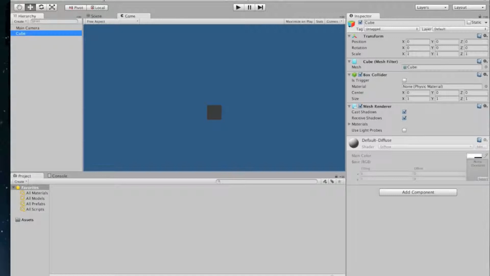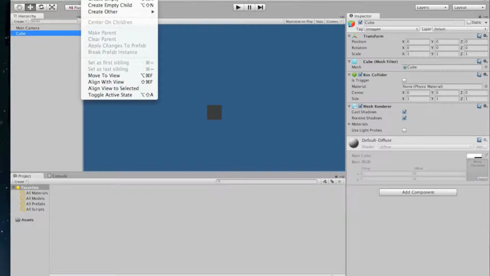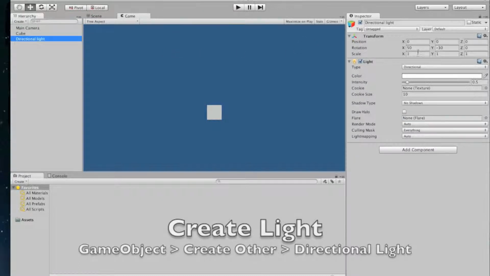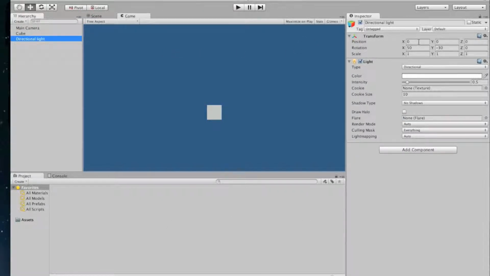So let's go ahead and create some light. We're going to create a light object that's kind of like the sun, and that's a directional light. It doesn't matter what the position of the directional light is because it's just sort of emitting intense sun rays, you can imagine, but the rotation does ultimately matter for the direction of shadows. We can keep it where it is right now for its rotation at 50, negative 30, 0.